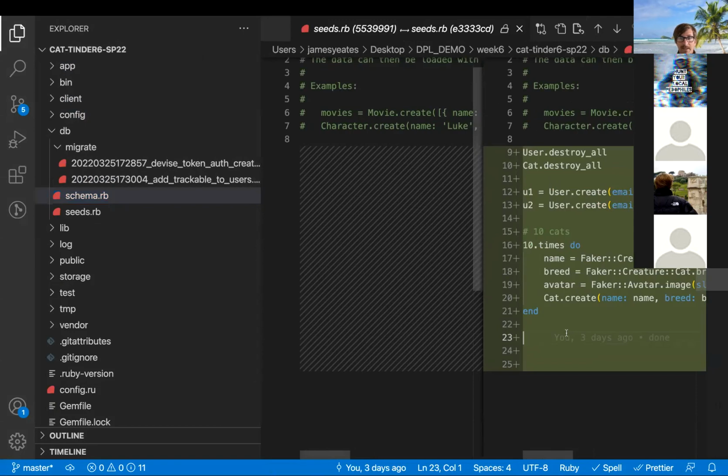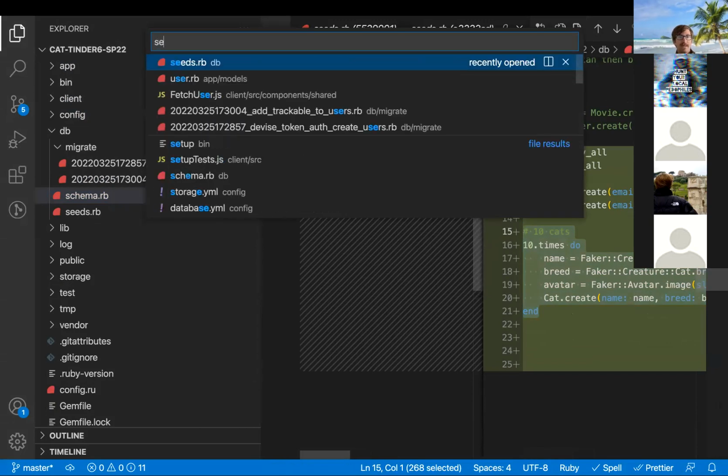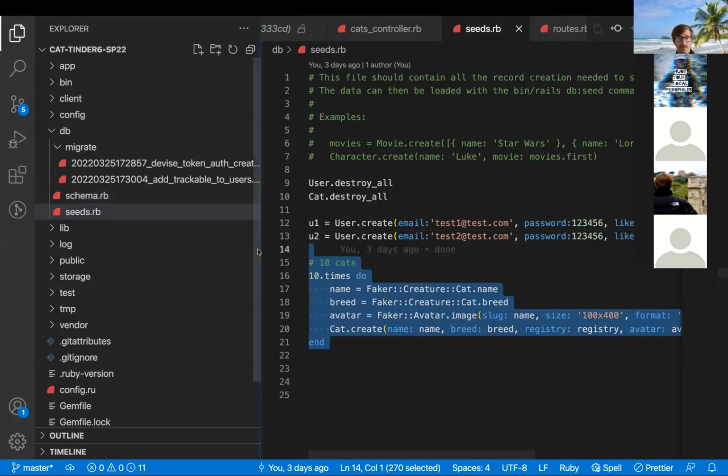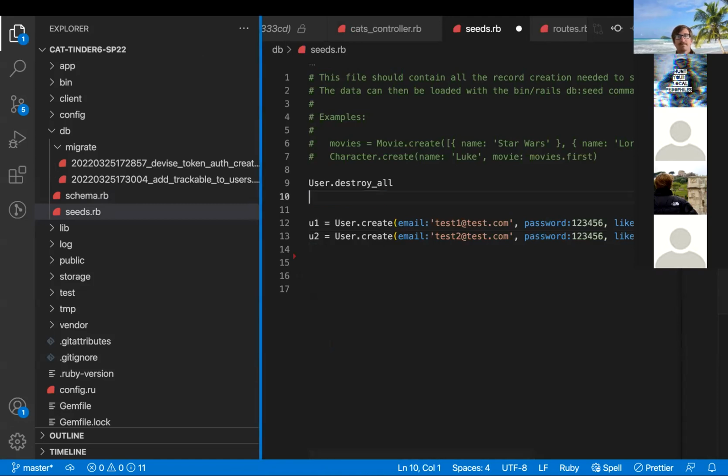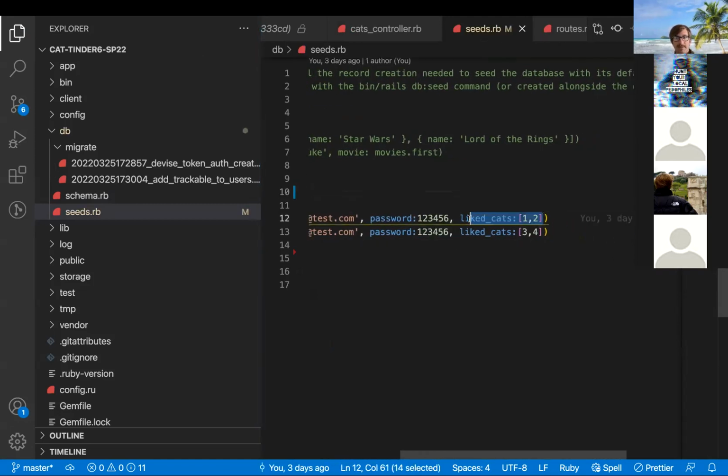Cool. I can go ahead and remove, so go to my seeds file, go ahead and remove the cat stuff. And then that's also right here.